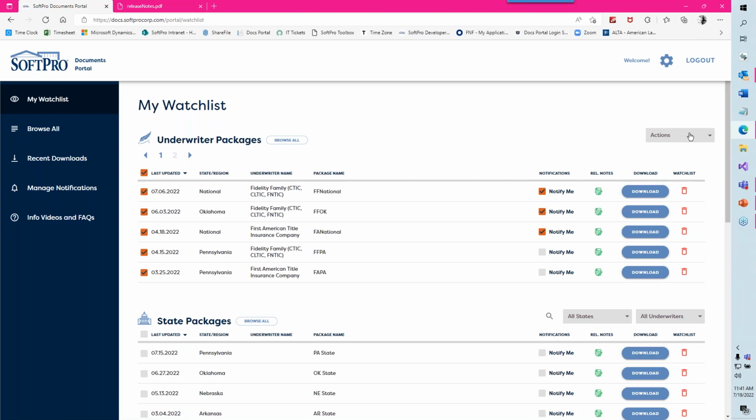And you'll notice that this changed to my action drop down. So if I drop down my actions, this allows me to do an action per package that is checked over here. So we can notify for selected, which means that these would all be checked, and then I would receive notifications for each of those when they were updated and uploaded to the portal. Don't notify would uncheck any of these checkboxes. Unwatch would unwatch or remove that from your watch list.